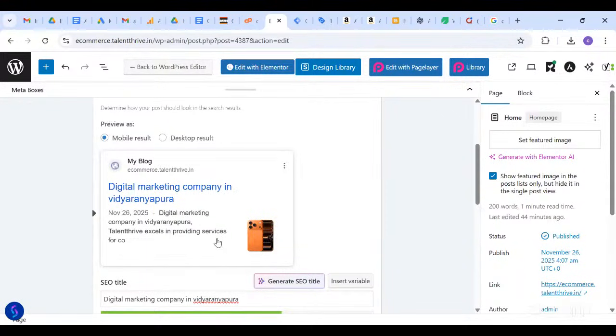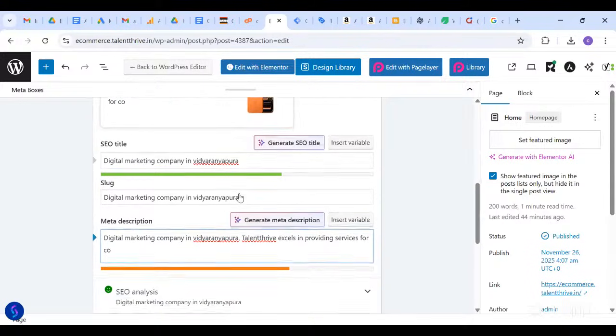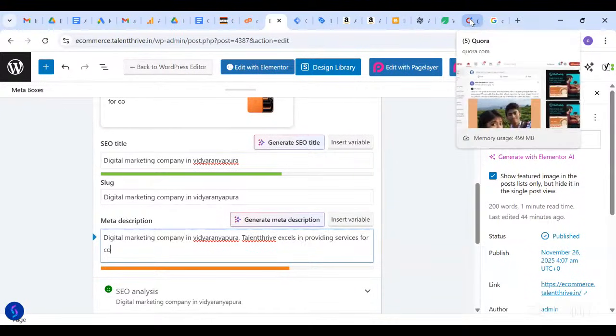So this is one method of doing on page. This is on page, where you change the title tags, add the focus key phrase, give the meta description and slug, add internal links, and add buttons and link them. This is all on page. Off page, as I told you, is creating backlinks. For that, I have explained Quora and Medium, correct?